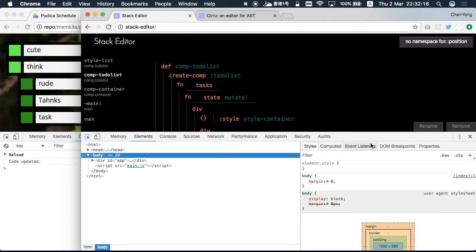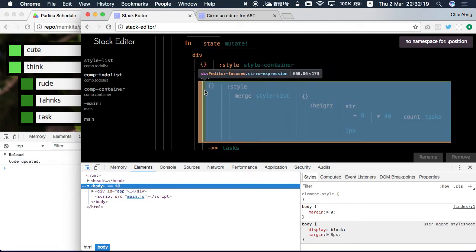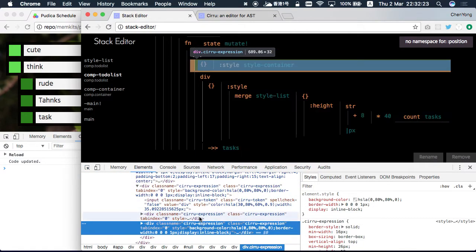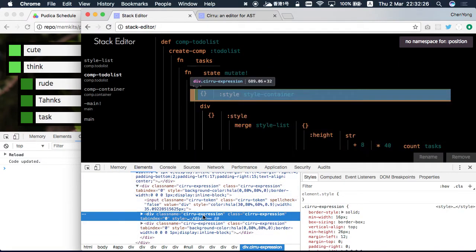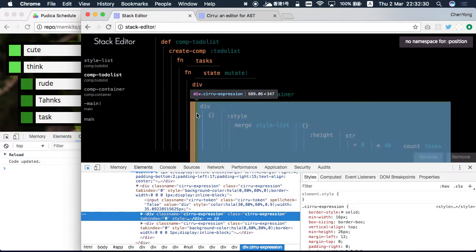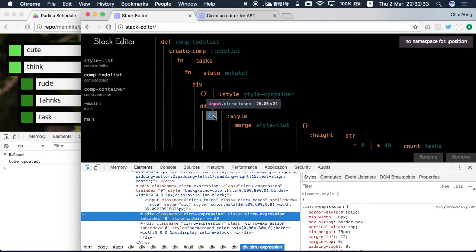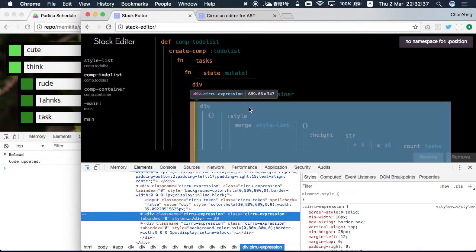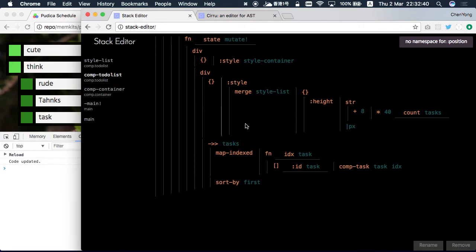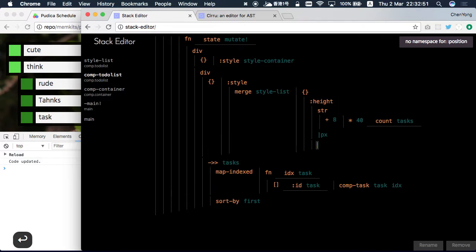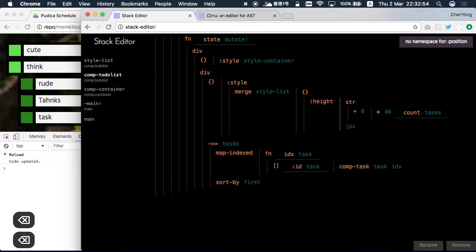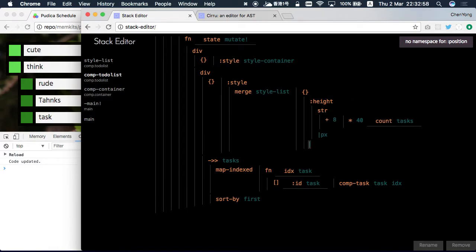To prove that it's a tree, I can open the inspector. You may be familiar with this one. This is an expression, and this one is a token. Expression, token, expression. So this is totally a tree. So since it's a tree, I can use my keyboard to go and edit it. I can use command enter to create a new entry and use a space to create a new token like this, and a space to finish this token and create a new one.